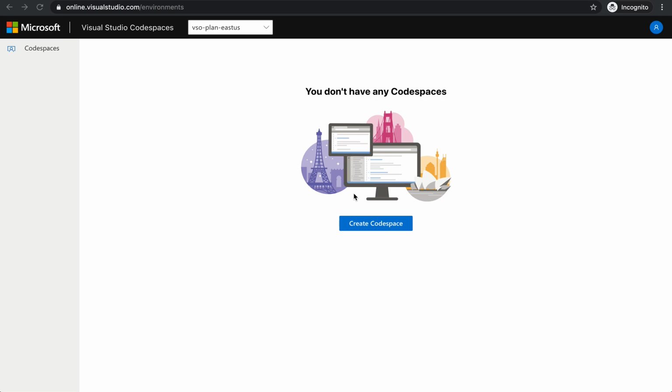So what we use is Visual Studio Codespaces. This is a brand new product. Go to this website, online.visualstudio.com. You probably need to have a Microsoft Azure account, and once you have that, once you log in, you can create a free one. Once you log in, you will see this, create codespace.